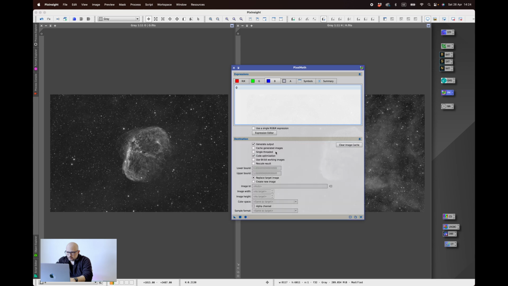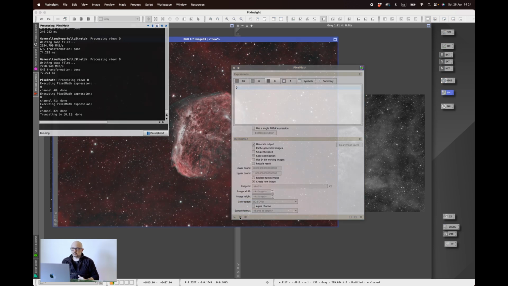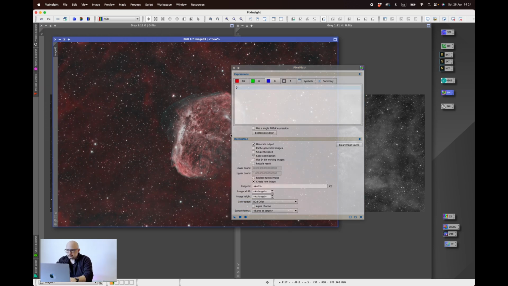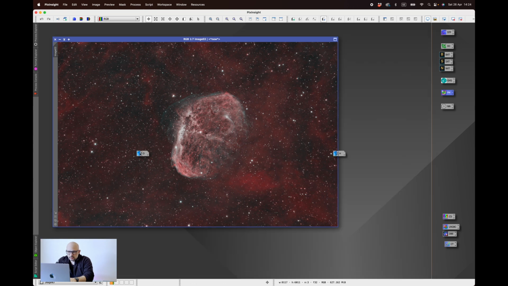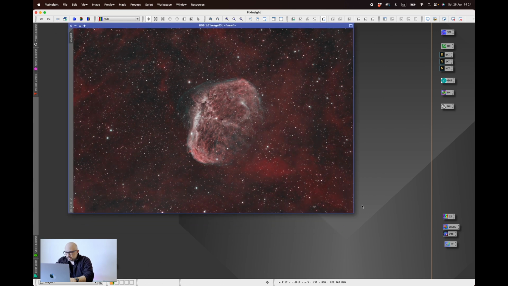Let's have a look at my destination. I want to create a new image and I want it to be RGB color and run it. Voila! Goes pretty fast. I don't need the raw data anymore. I'm just going to drag them away from my line of sight. And here we are, an HOO image.